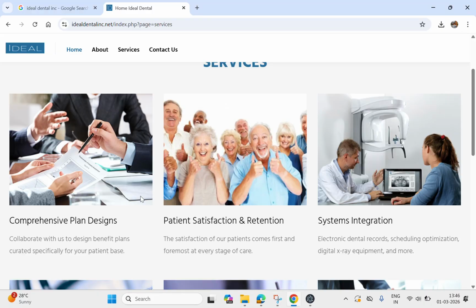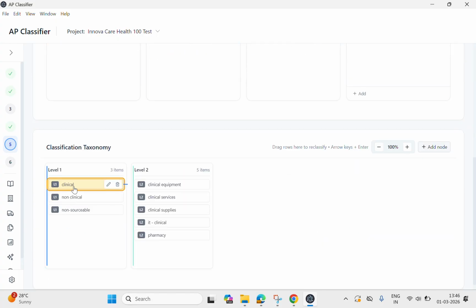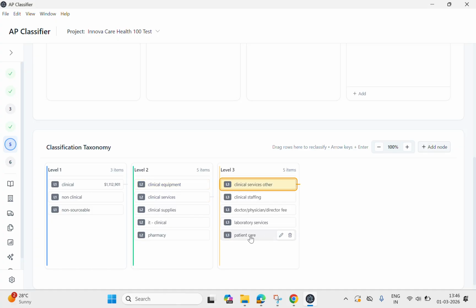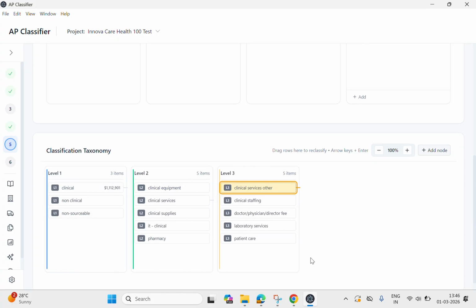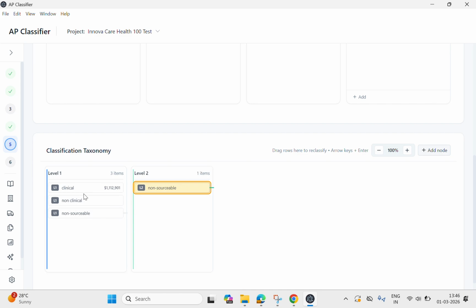Currently it's going into doctors, physicians and director fees, which does not look accurate because a dental clinic can be a lot of things. So a better note for this would be patient care, and also this tab here should have a search option, and again it should be hierarchical in itself.